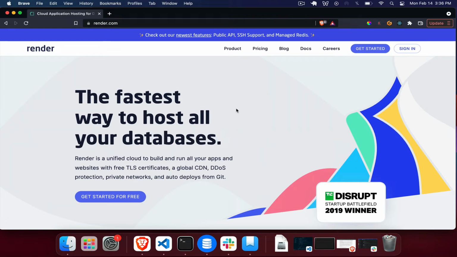Okay, this will be a short video on how to set up an app that I currently have deployed on Heroku and move it to Render. It'll be a short video, and basically the app is a Node.js app that has a Postgres database and is set up with Redis as well for caching.